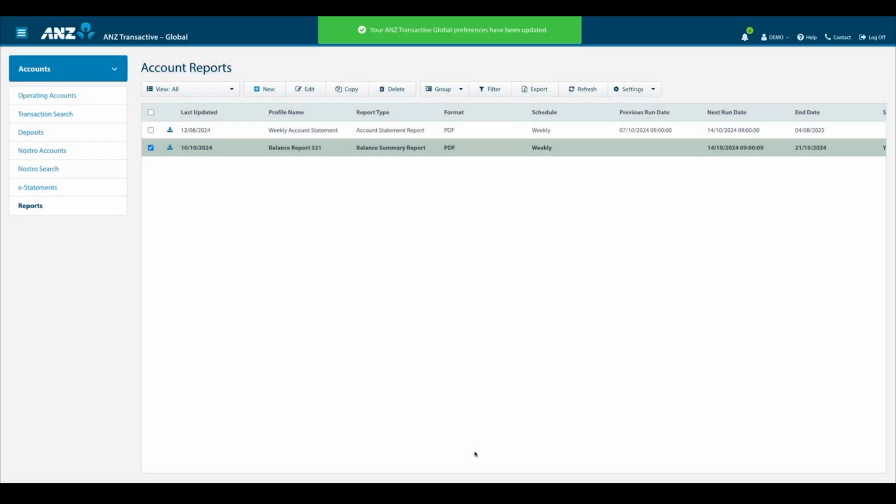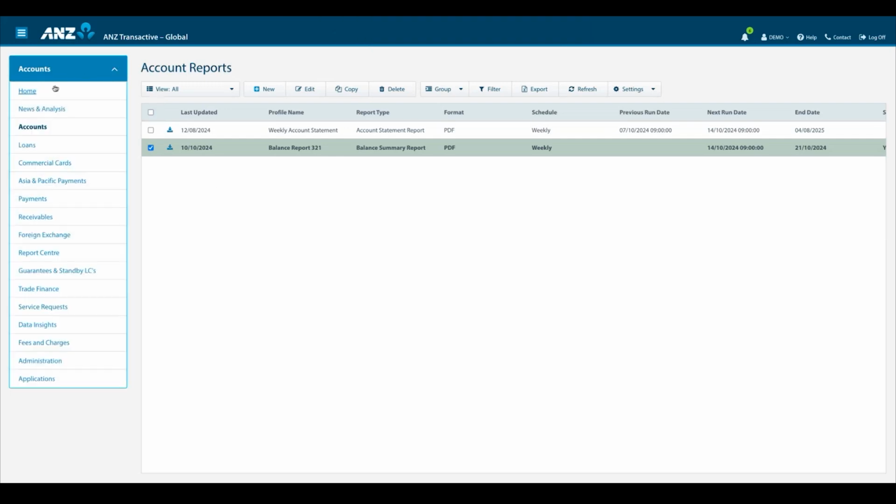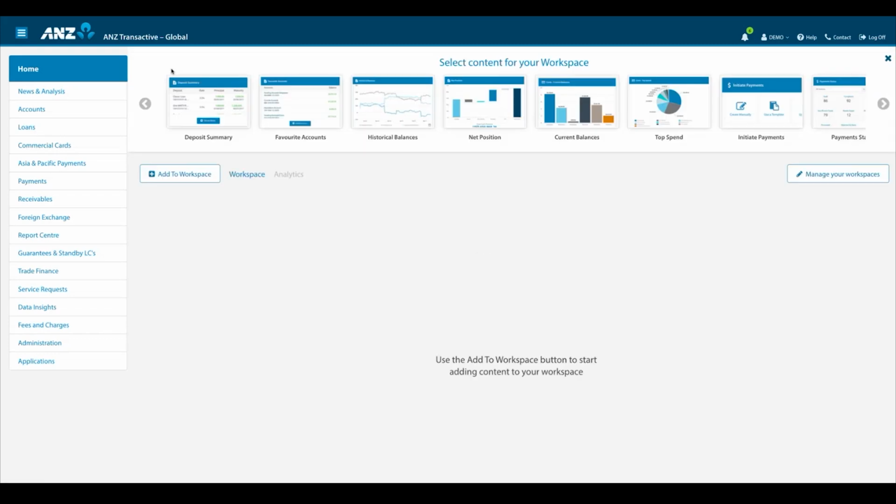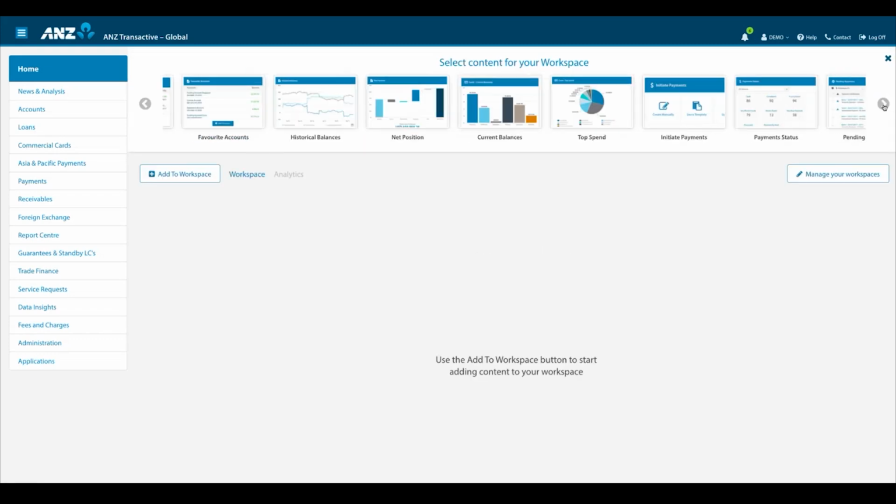In your workspace, a new Favorite Accounts Report widget is now available. Eligible users who have been upgraded to the Account Reports menu we mentioned earlier can add this new widget to your workspace dashboard. Navigate to your workspace by clicking Home and then click Add to Workspace. Select the Favorite Accounts Report widget.